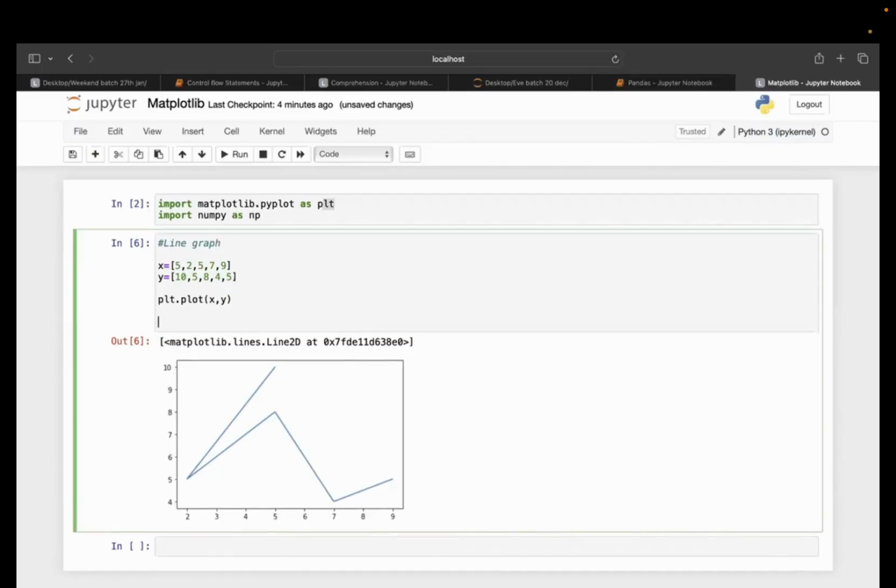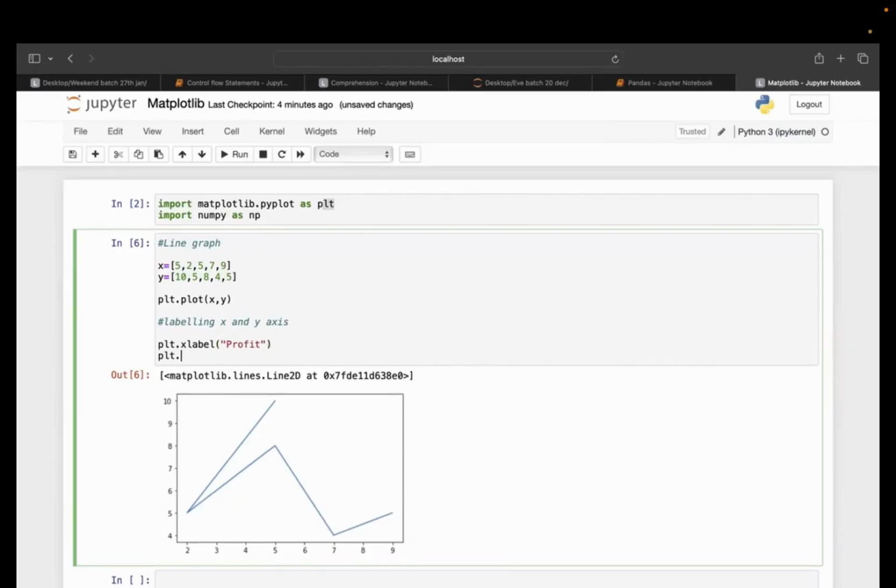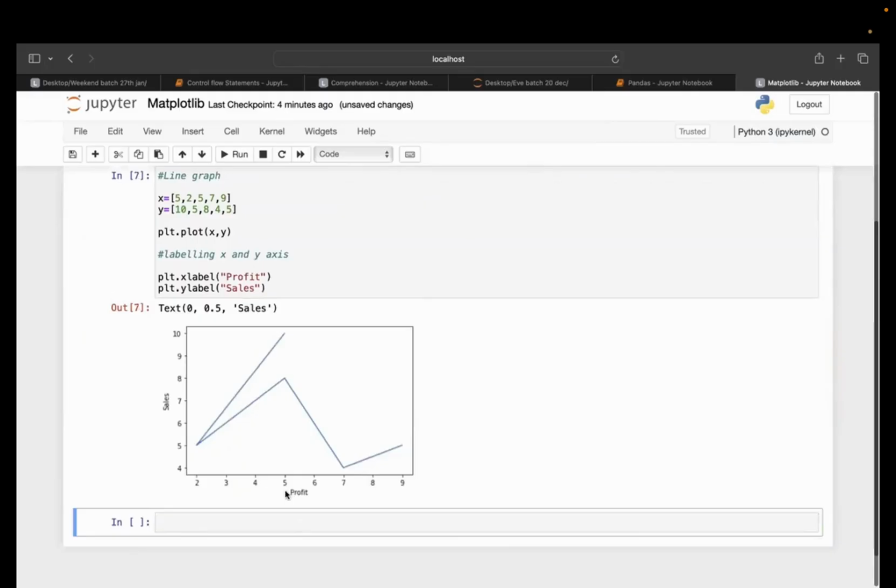First, I am talking about labeling my x-axis and y-axis. Okay. Simply you have to write plt.xlabel. Guys, this should be in the same cell. Okay. I am writing profit. plt.ylabel. That will give you the label of the y-axis. Let's say sales. Okay. Running it. You can see we are having profit coming here, sales coming here.